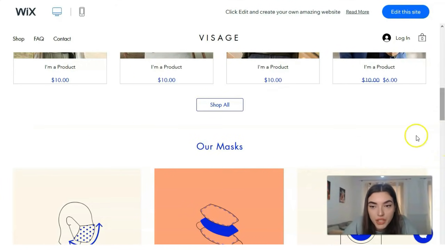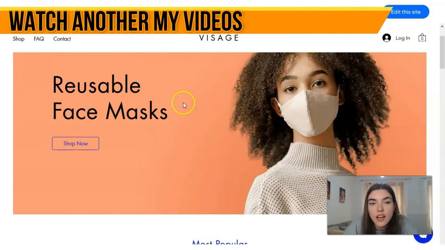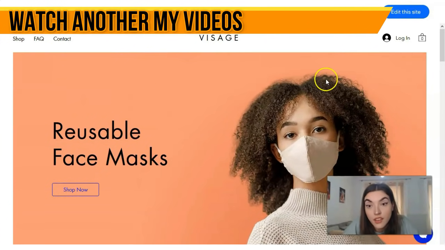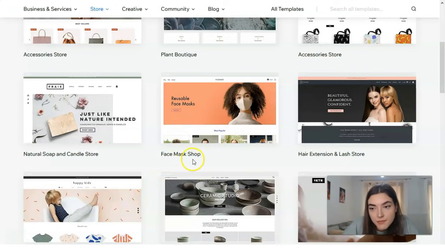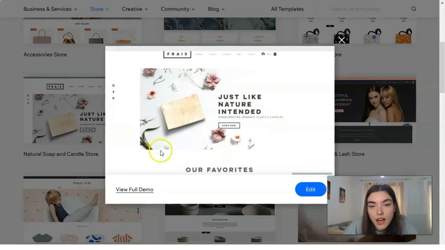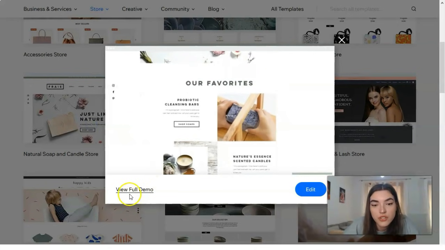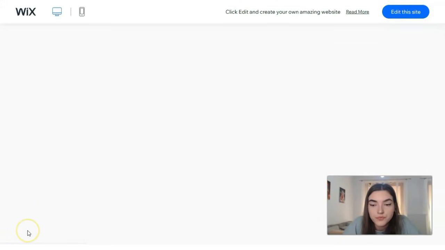And we will work with the editor, but not with this template. I would love to show you the other templates we have on Wix. So, as it was a face mask shop, let's check the natural soap candle shop. Actually, all the same, we have a short widget, and let's check a full demo.